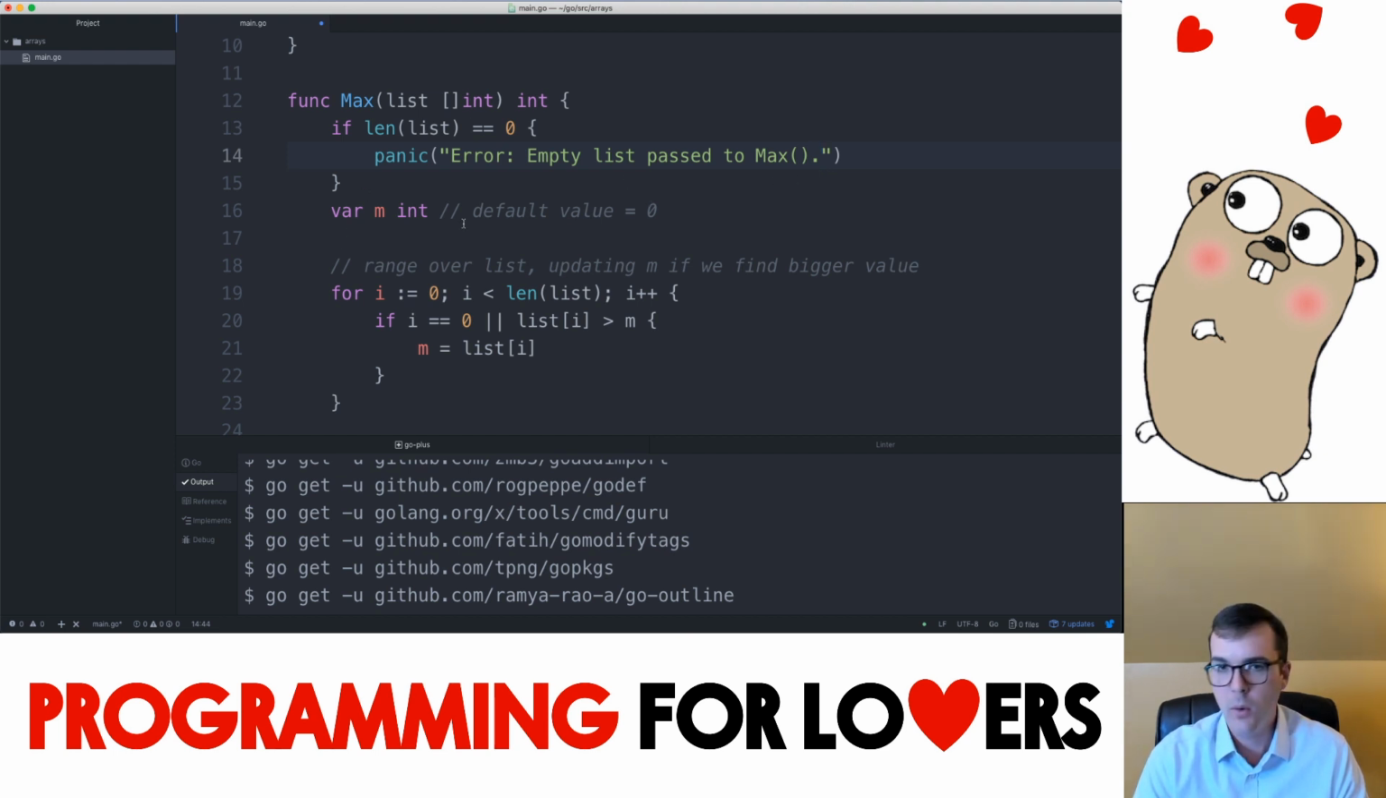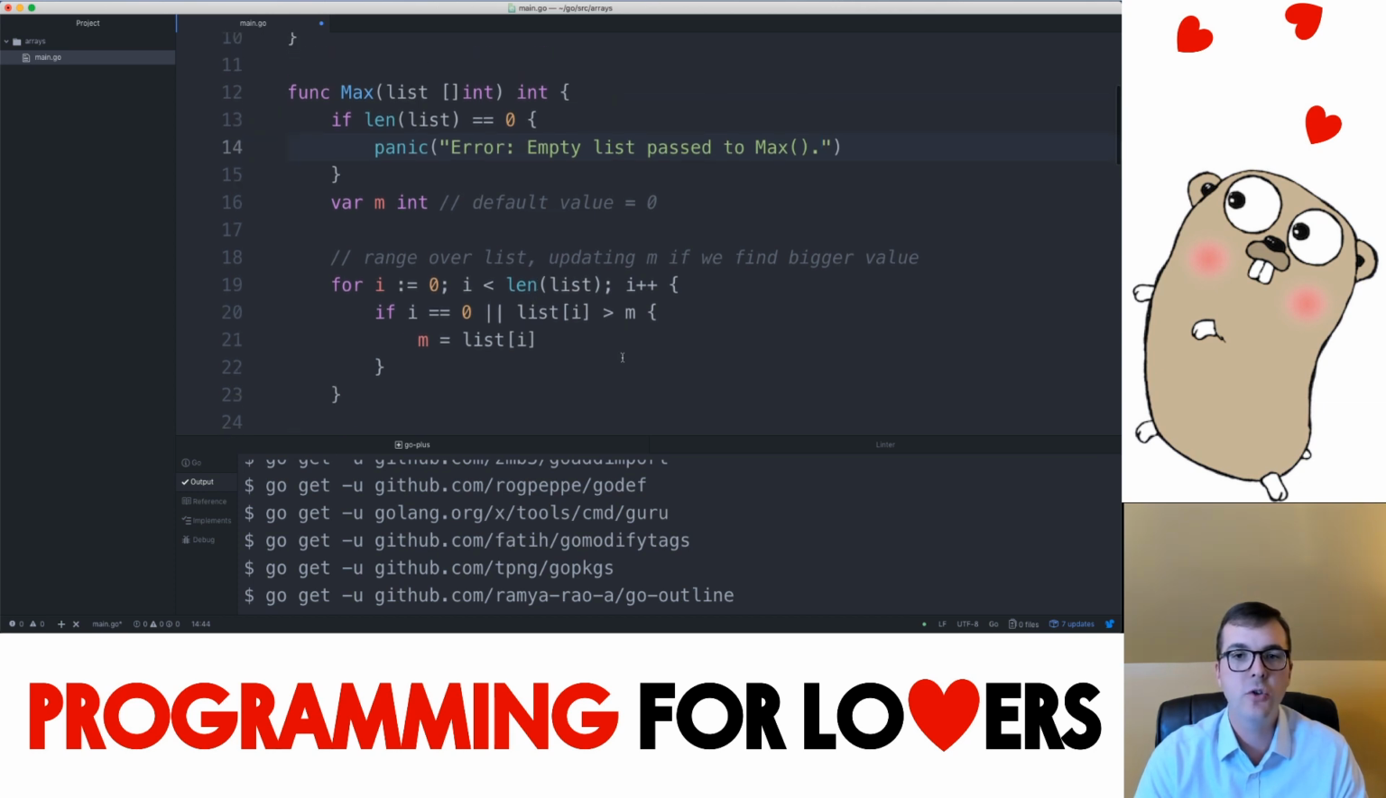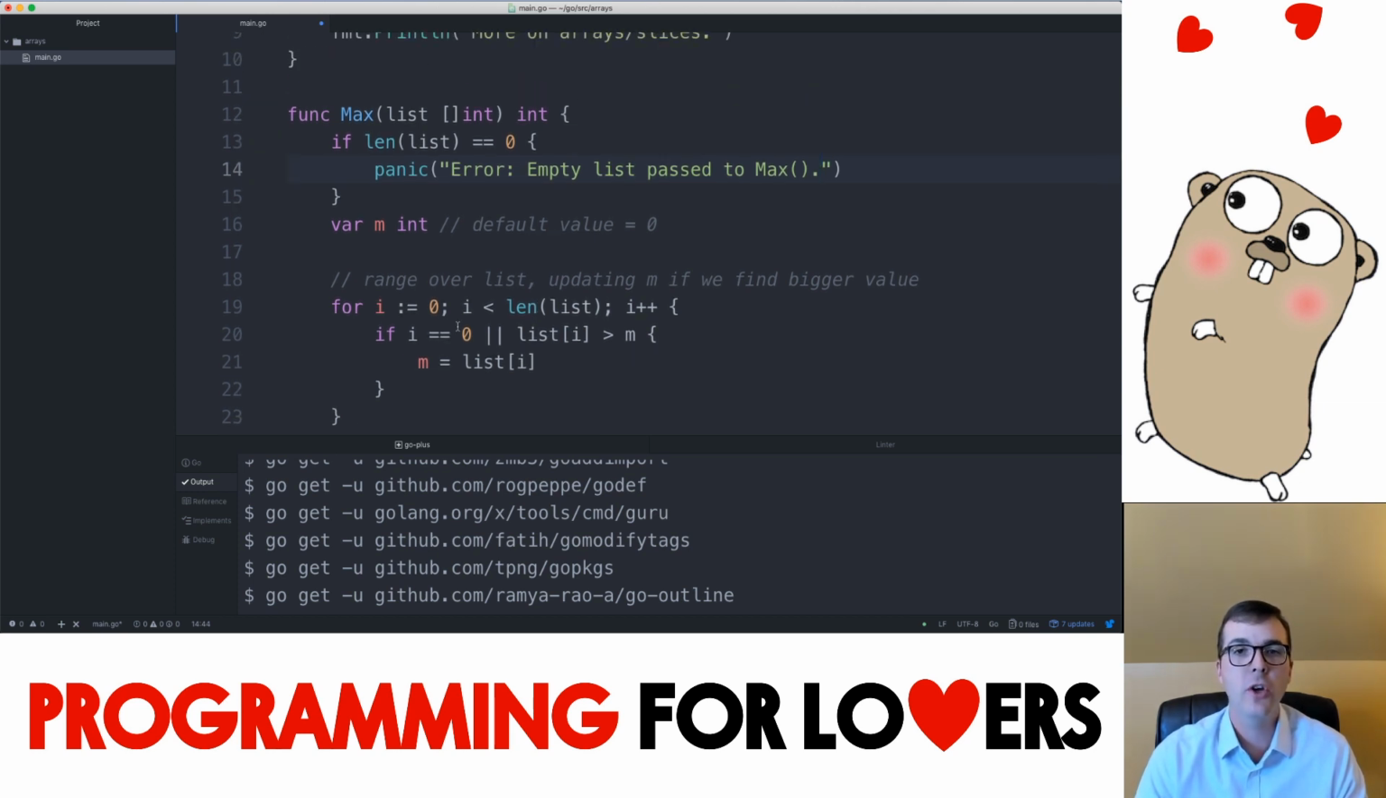Okay, so I introduced this problem because there's a nice shorthand. We're starting to see that ranging over a list is a very common thing that we would do, or ranging over a slice. And so as a result, this notation, i colon equals 0, i less than length of something, i plus plus, is so common that we'll have a shortcut for it, which is just range list. And this is equivalent to for i colon equals 0, i less than length of list, i plus plus.